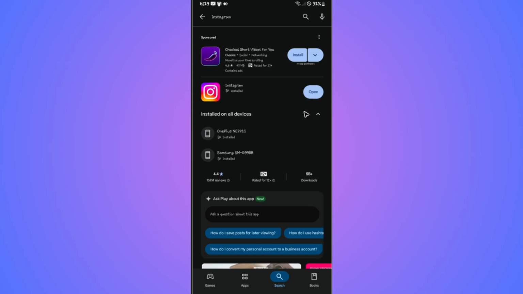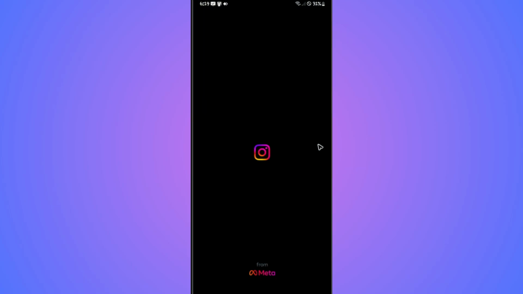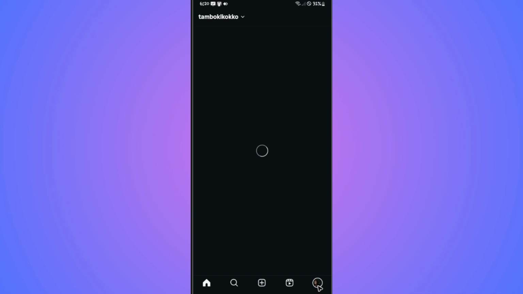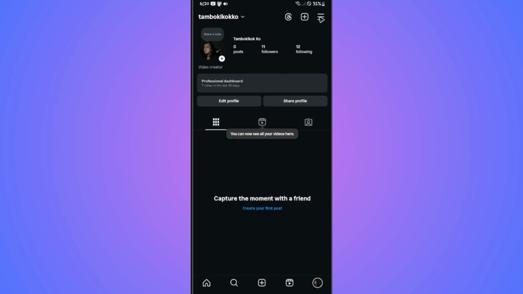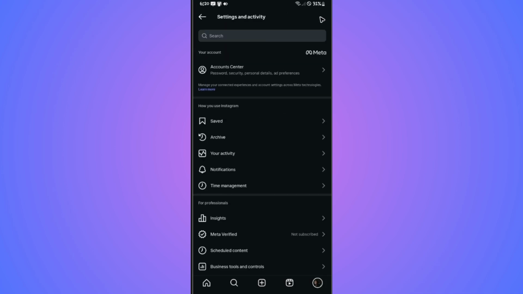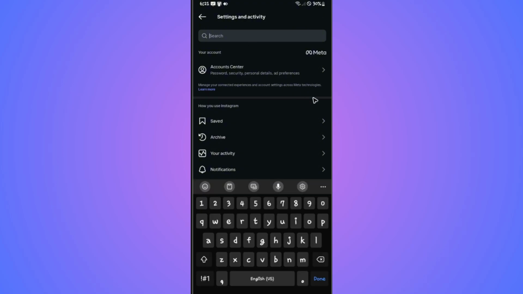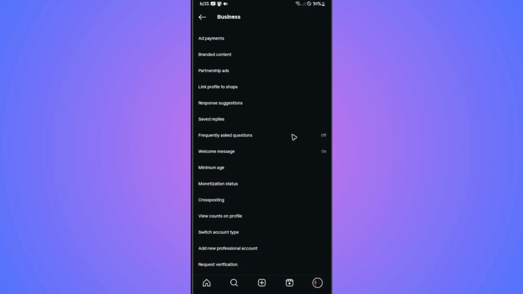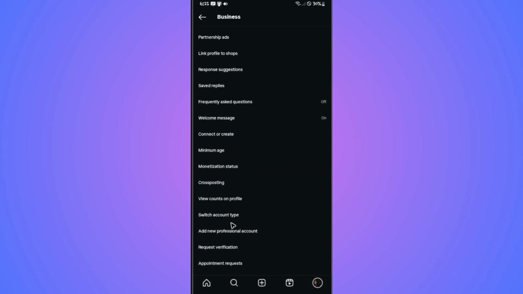All right. Now, if that still won't work, open the Instagram app. Once it loads, go over to your profile at the bottom right. Now, tap on the three horizontal lines at the top right. And here, just type in business. Tap on Business tools and controls. Now, scroll down and tap Switch account type. In here, either switch to a personal account or switch to a creator account.